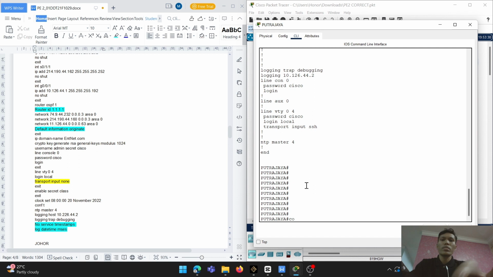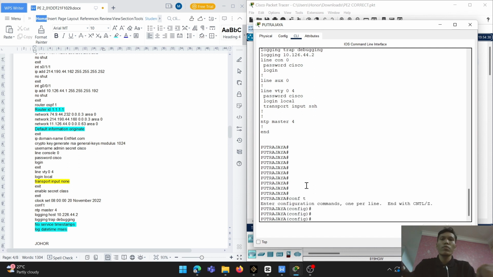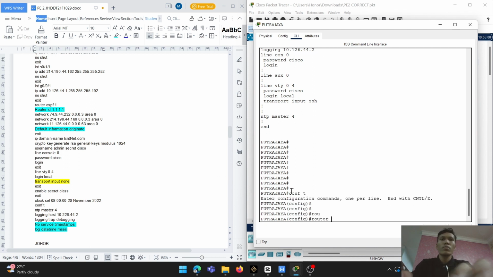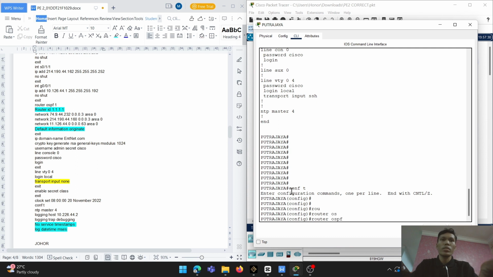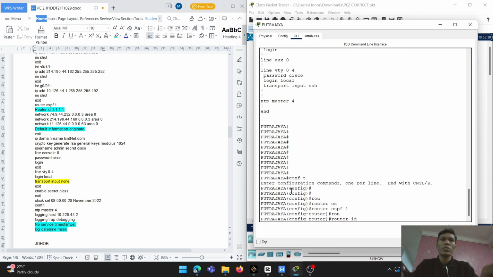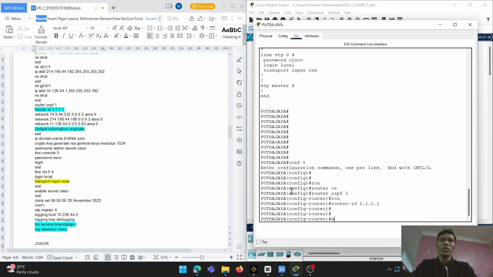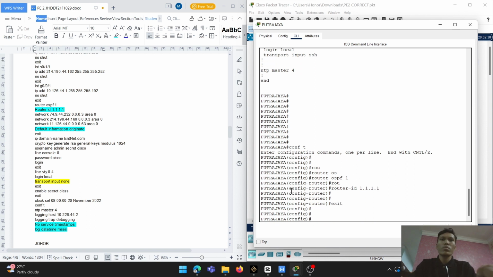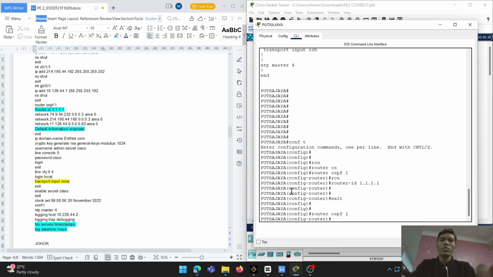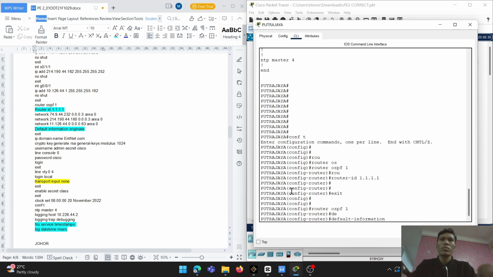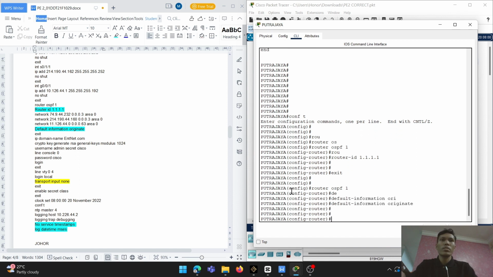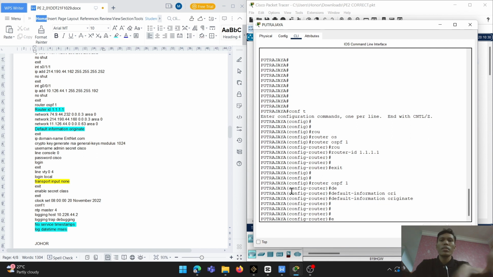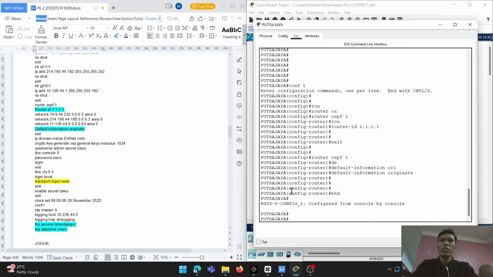Now let's fix it. Go to the configuration terminal, then fix it under router OSPF, which is the router ID. We put the router ID, which is 1.1.1.1, and then exit. For the next one, we go to the same router OSPF, and we have to add default-information originate. Then just press enter. So that's all for the OSPF problem. And then let's see the transport one.